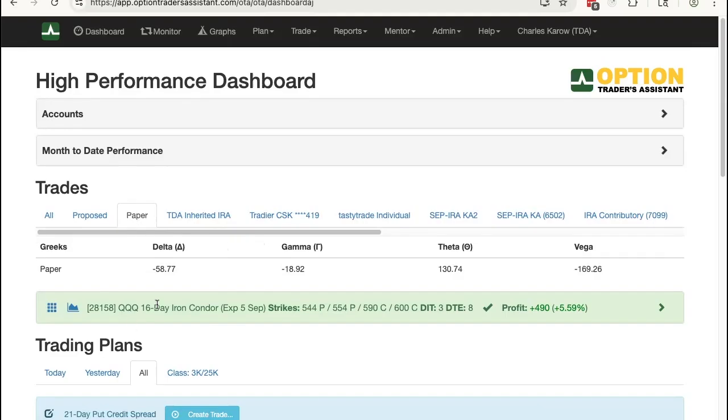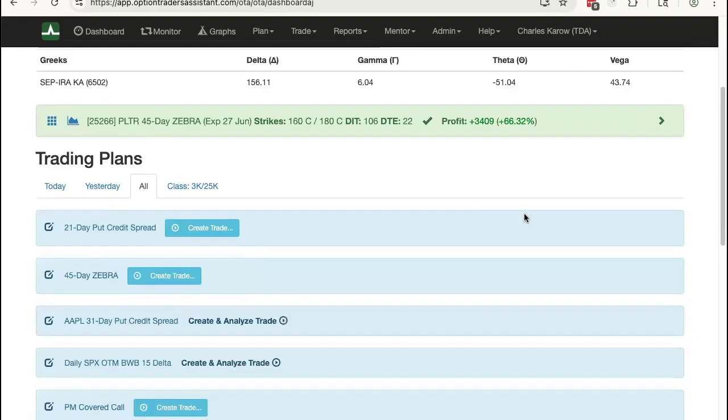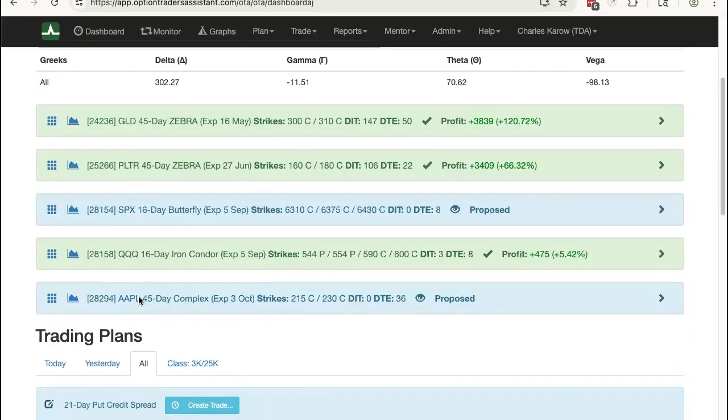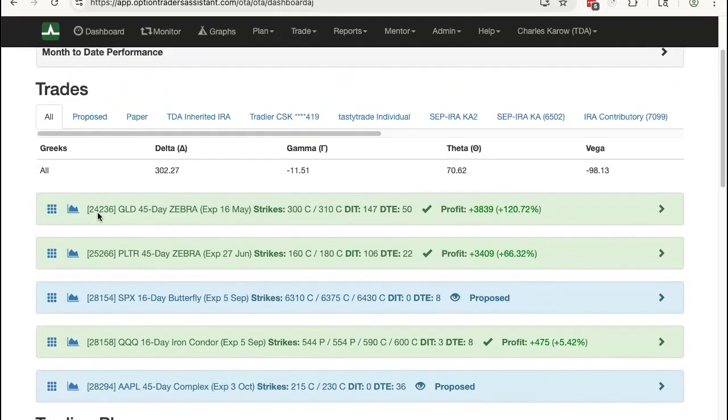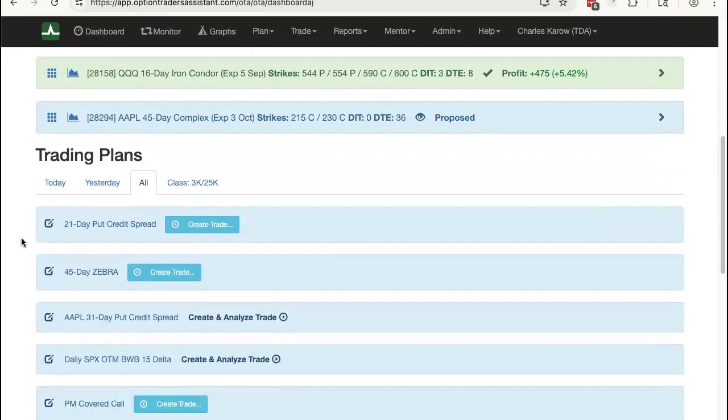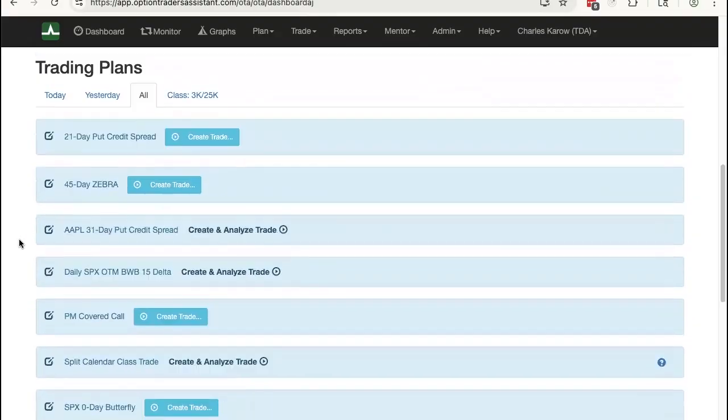And right now I'm looking at this paper trade, and I can look at this account, for example, and there's a live trade that's in that account. And it shows the Greeks for all the trades in the account and then lists them. If you don't have that many and you want to see all of your trades in one, you can just click all, and then it shows all of the trades grouped together, including live, proposed, and paper. And then on the high performance dashboard, the trading plans work exactly the same way as the original dashboard.